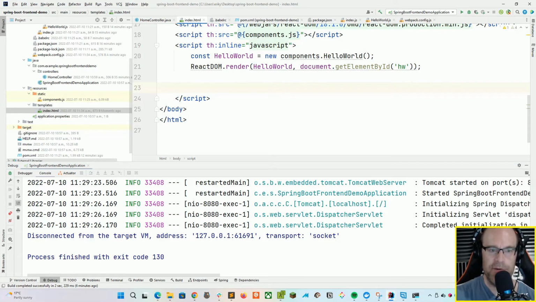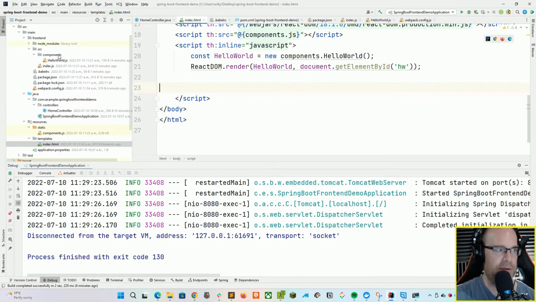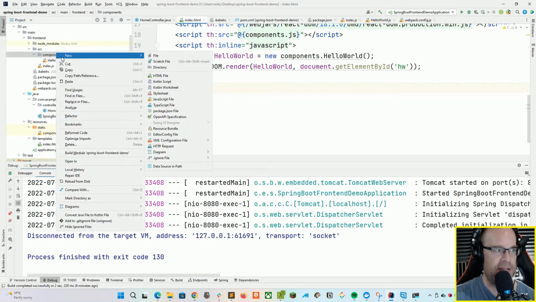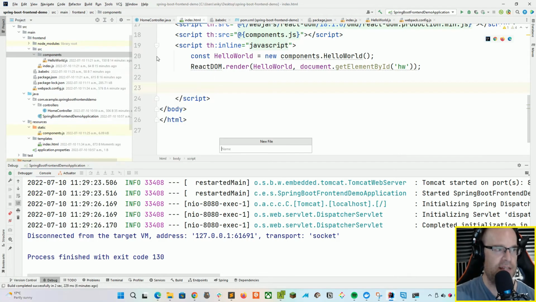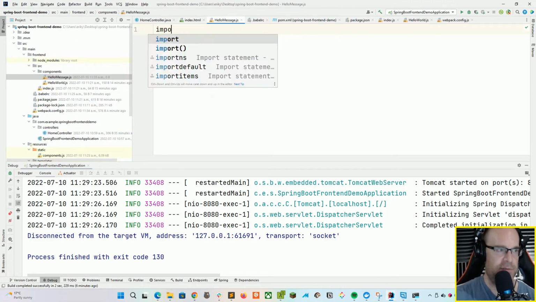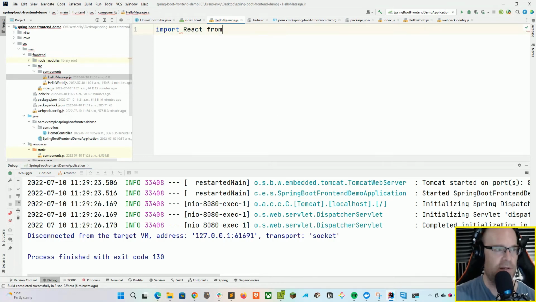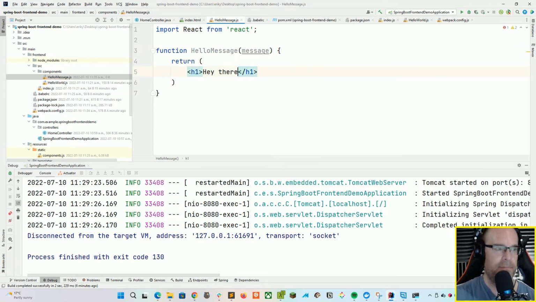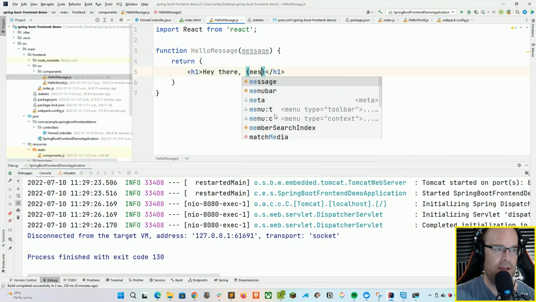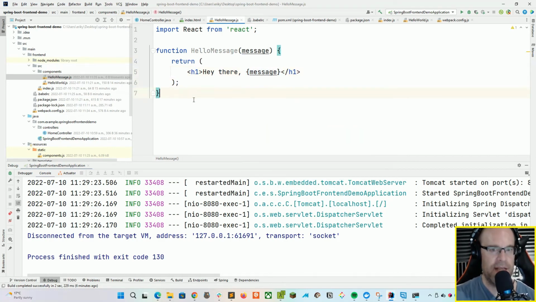So what we're going to do is create a HelloMessage component. Back in our front end source components folder, let's create one called HelloMessage. Structurally, it's going to be very similar to the HelloWorld component. We need to pull in React, and then function HelloMessage, and this one will take in a parameter of message, and then it will return "Hey there, message." So again, something really simple.